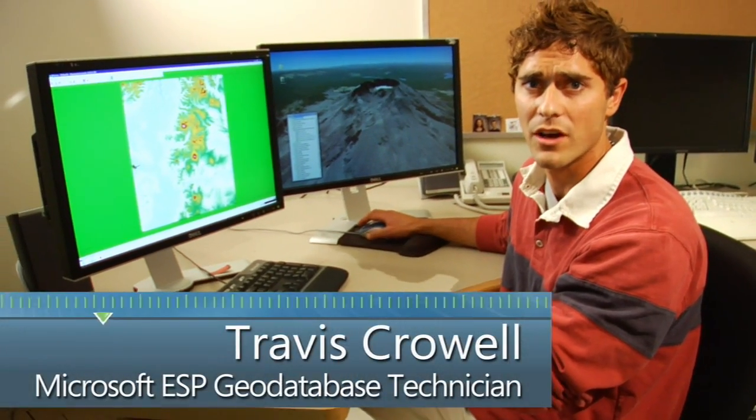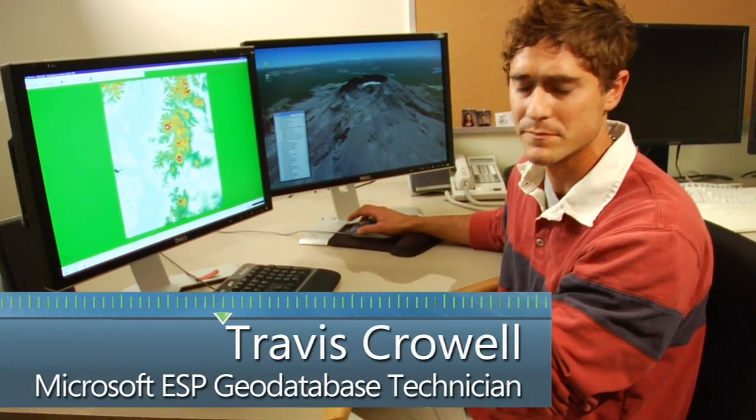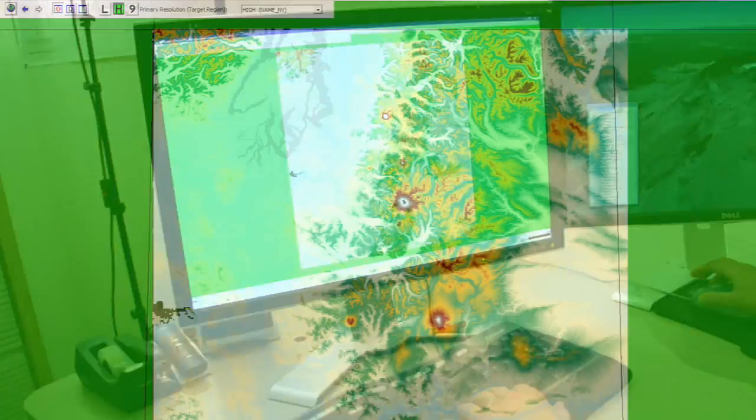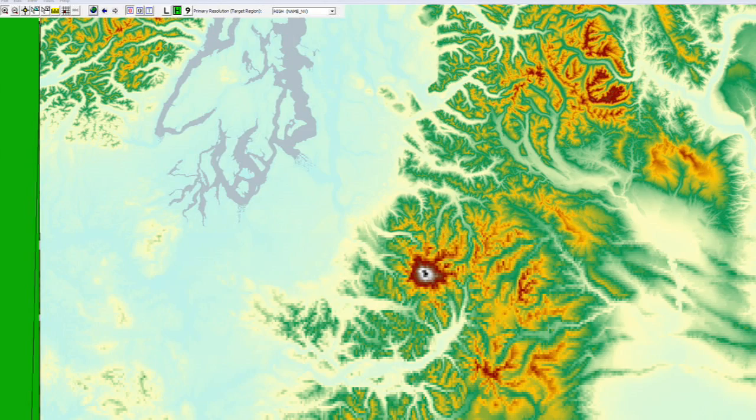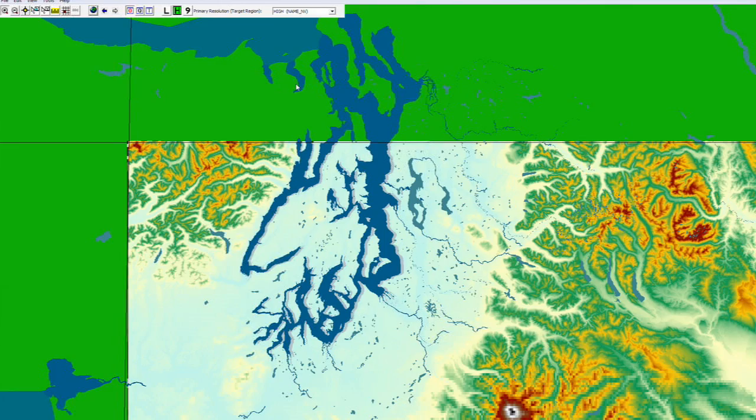We use a lot of data to create our product. Let's see how that data comes together. This is Travis Crowell, our geodatabase technician. Travis, what can you show us today? Today I'm going to show you how we build content for Microsoft ESP. So what I have here is a proprietary in-house tool that basically allows us to take in terabytes of spatial data and edit them to create a seamless world.